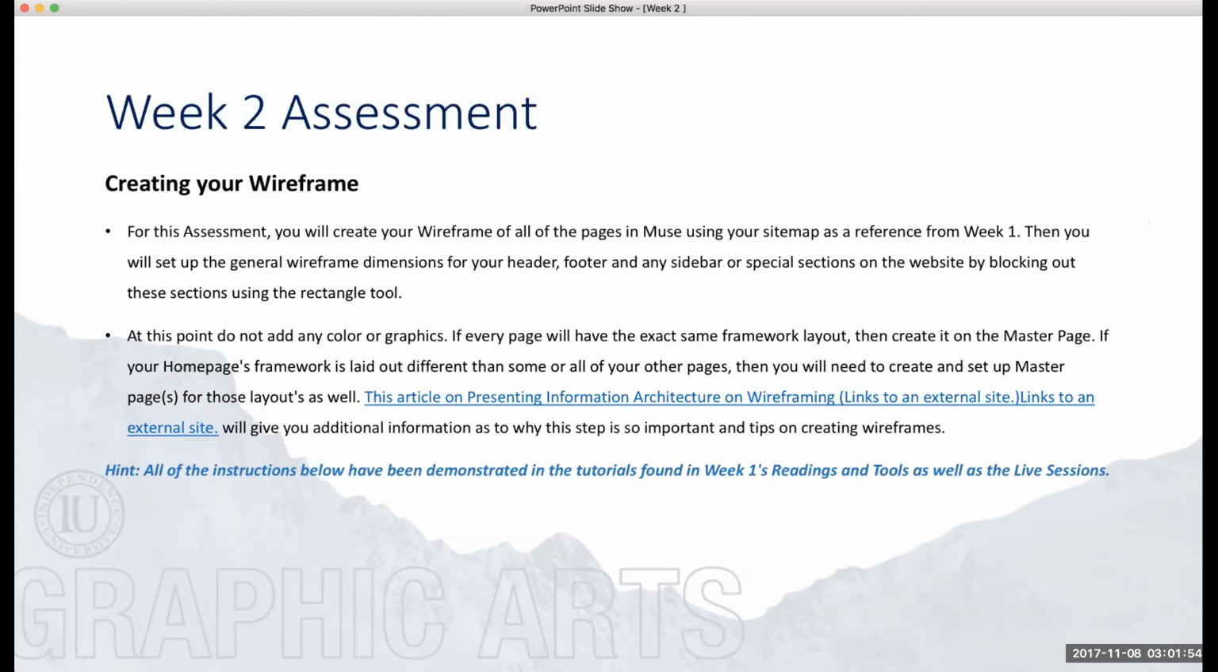If your page will have the exact same framework layout, then create it on the master page. If your website framework is laid out different than some or all of your other pages, then you will need to set up master pages for layouts as well. And I will show you how to do that. I will show you the rest of your wireframing when we do this demo.